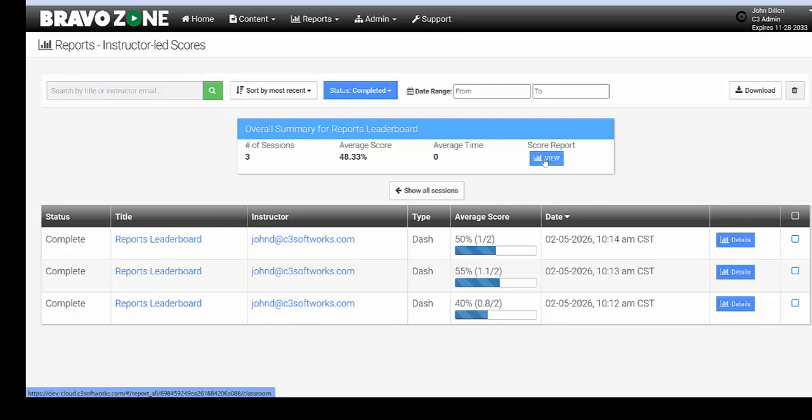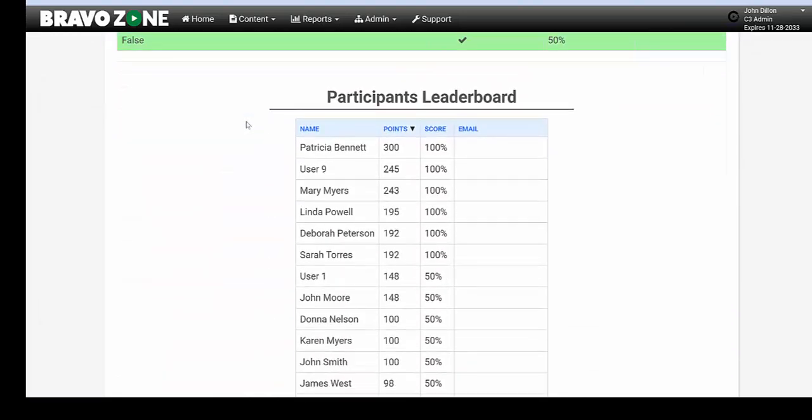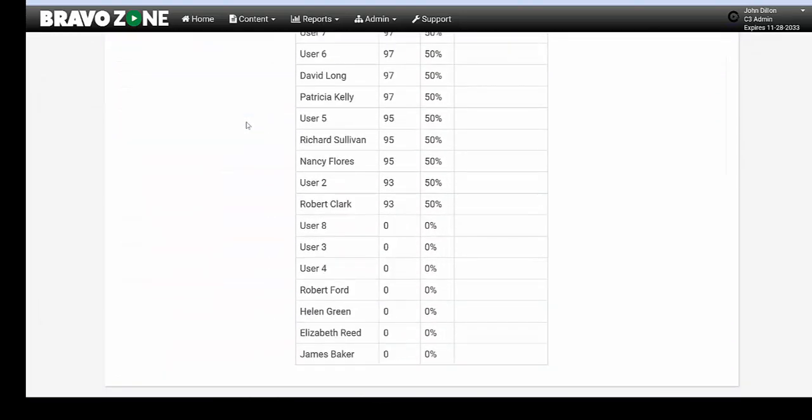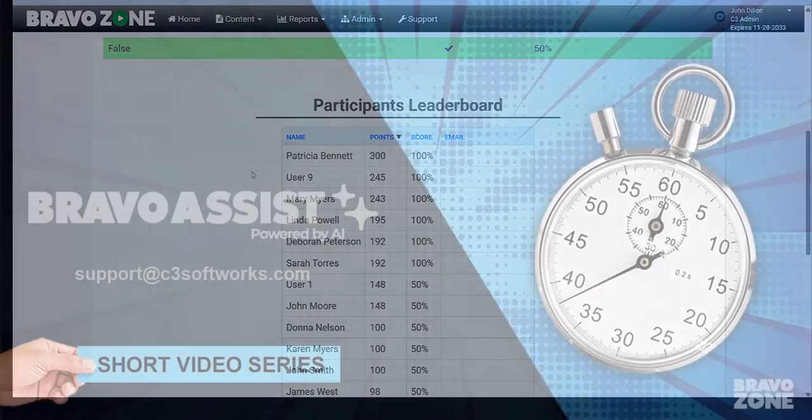If you go over and look at Score Report, click on View, you will now notice down here at the bottom, we see all the scores from all the sessions for the leaderboard. So this is a summary of all the sessions together.